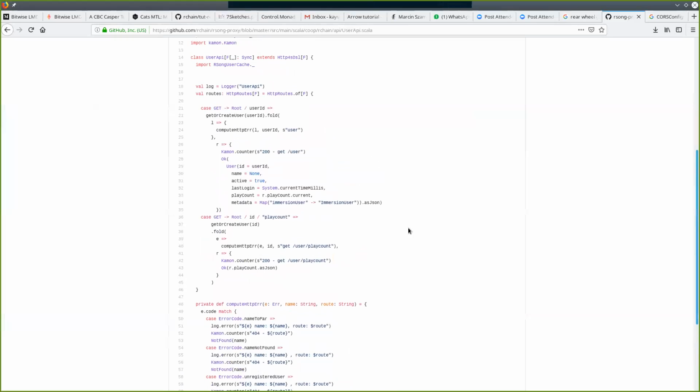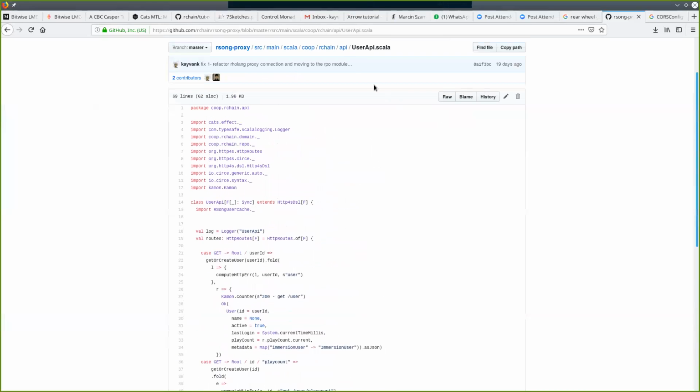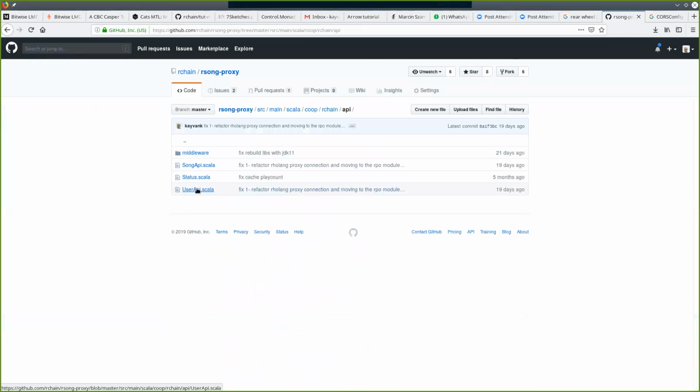Good. So if there are no questions, I'm going to go to the Song API before I go. This is fairly straightforward. We can go ahead. Okay. This is good. Very good. So then let's take a look at the Song API.